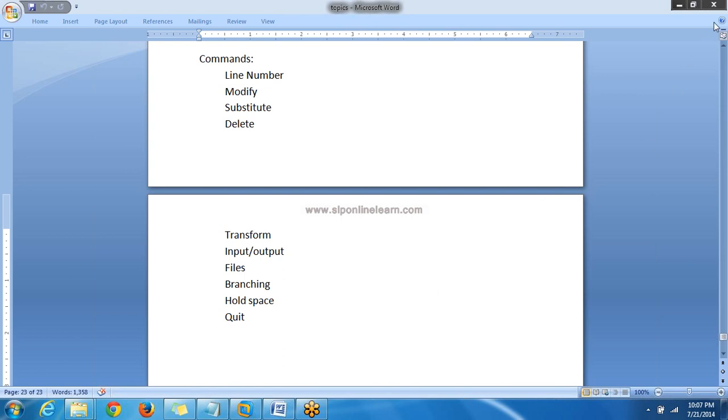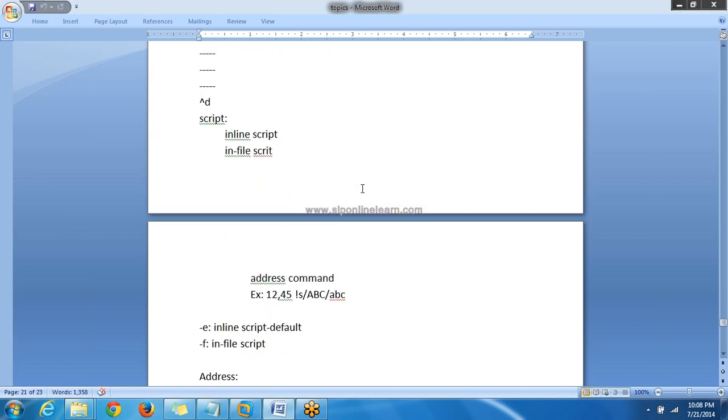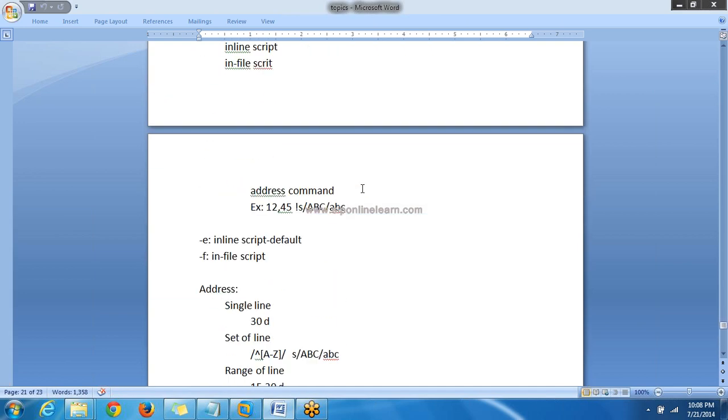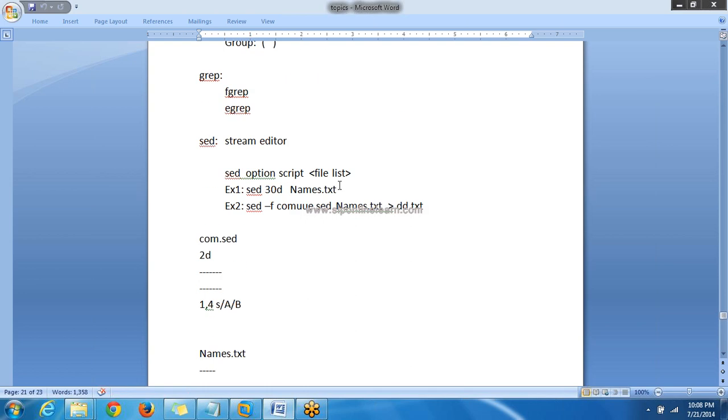Okay, in the last session we discussed the SED command. What is the syntax of the SED command? So this is the syntax of the SED command: sed space options space script space file name.